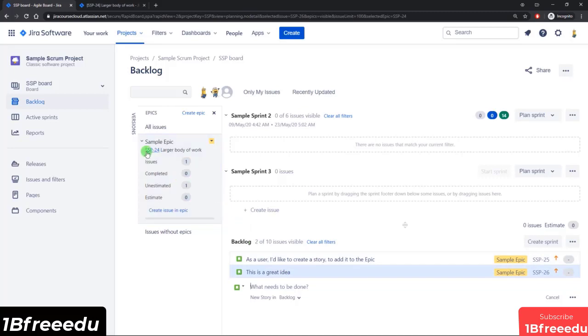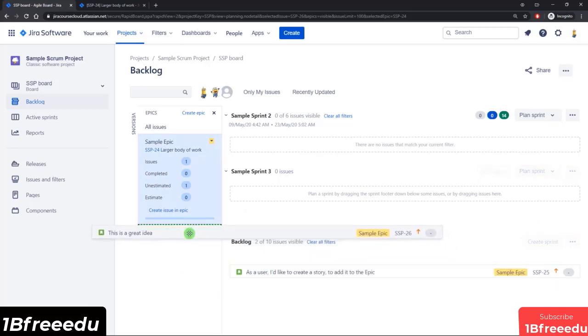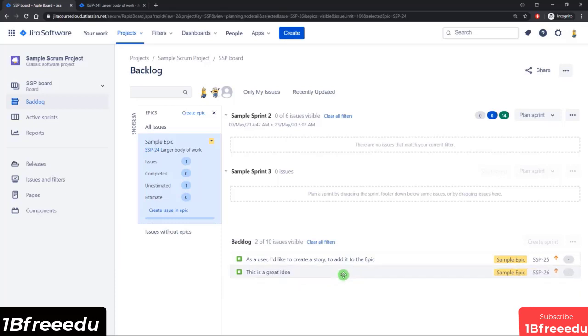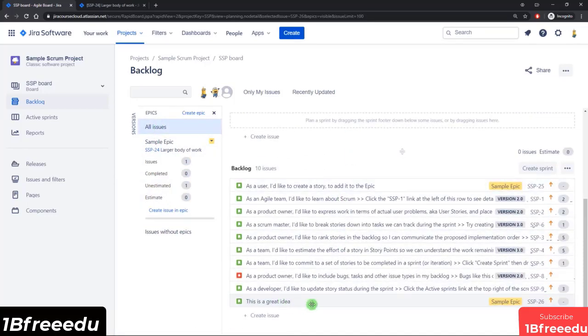And because I was filtering by the epic, it automatically added it to that epic. If I didn't want it in the epic, I can just click and drag that into the issues without epics box here, but I'll leave it as is. And then if I want to unfilter and view all the issues again, I can just click on all issues to bring me back, and you can see the 2 issues we created under the epic.